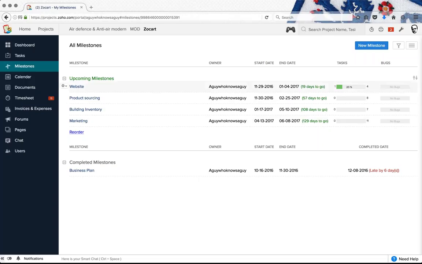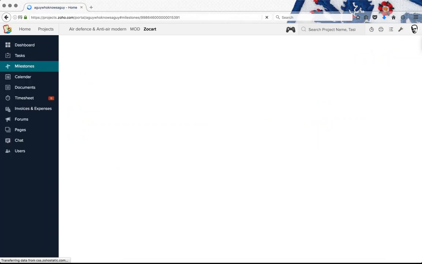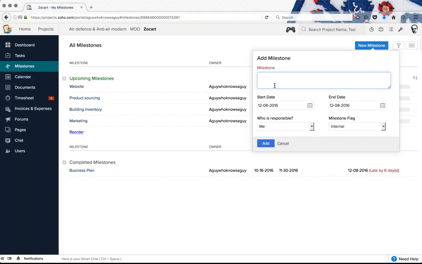So for this particular project, I have a few milestones set up. Like you see, it's going to be differentiated as upcoming milestones, completed milestones. If you have anything that's overdue without being completed, there'll also be another classification as overdue milestones. So in order to add a new milestone, it's fairly straightforward. Just click on New Milestone button on the top right. And enter the name of the milestone, click the date, the start date and the due date, and who's going to be the owner for this particular milestone, and whether it has to be flagged as internal or external.